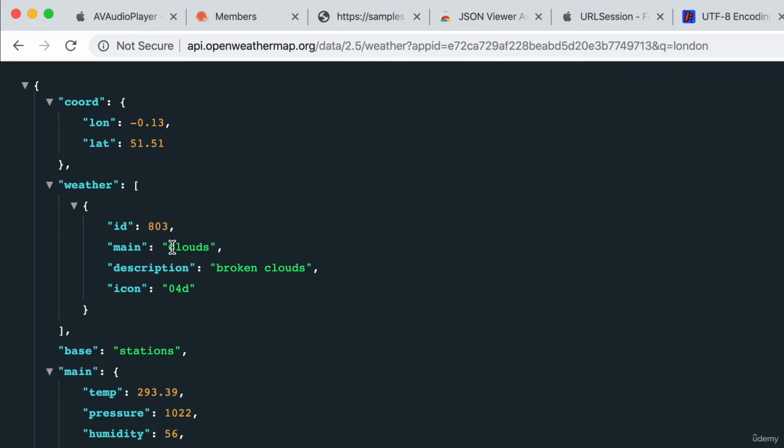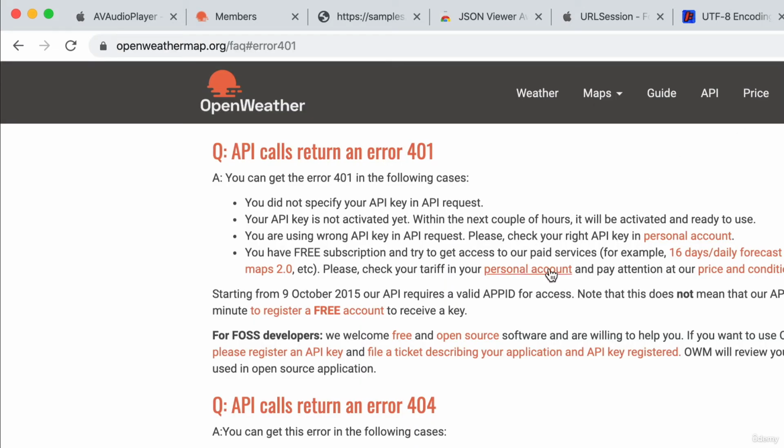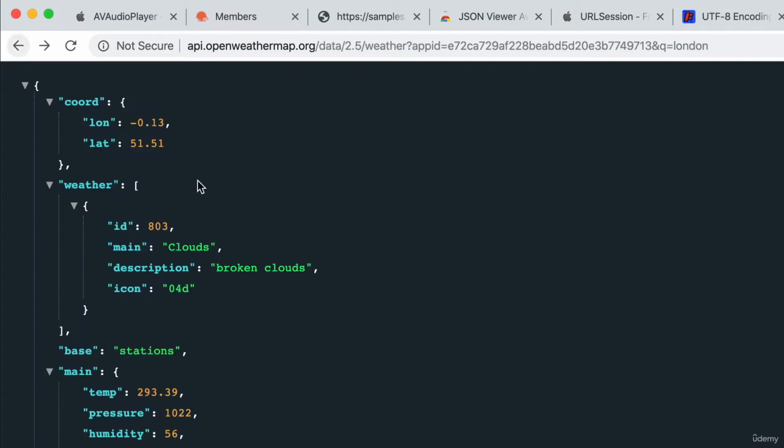So cloudy as usual. Now, if you're not getting this data back, it might be because your app ID or your API key hasn't yet been activated. It usually takes them a couple of hours to do this, so it might be worth coming back and trying it the next day. But for me, it often takes about 5 to 10 minutes before they actually activate my key. So it might be worth getting a cup of tea and coming back to try it again later.